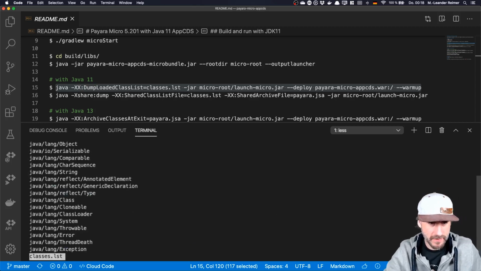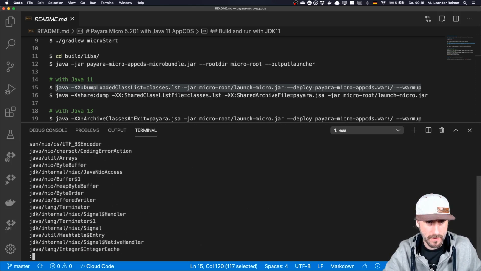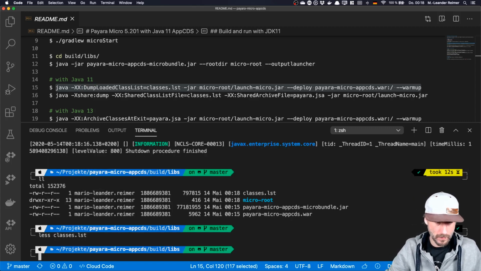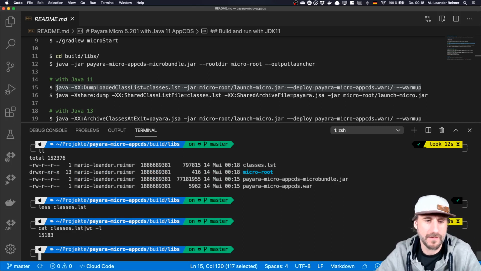If we have a look at this one, you see that in every line there is the class name that has been loaded. And overall, you see that 15,183 classes have been loaded.